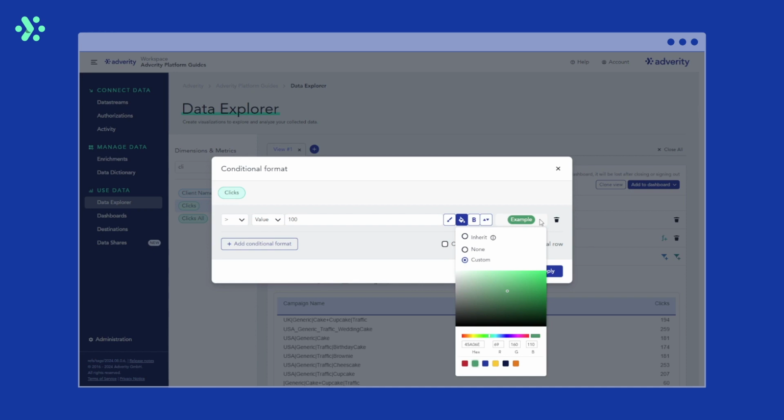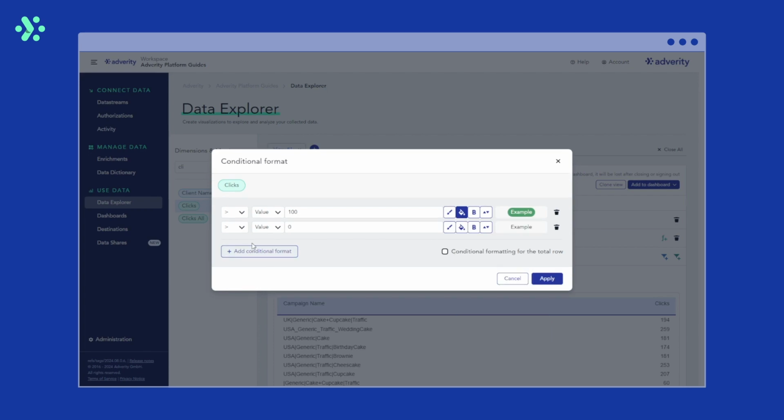Once you're happy with the settings, you can proceed to add more conditions by clicking Add Conditional Format. Now we want to add a red background color to any value lower than 100. Choose the operator first again. Let's select less than because we want values lower than 100 to be highlighted. Then choose the formatting for the data.